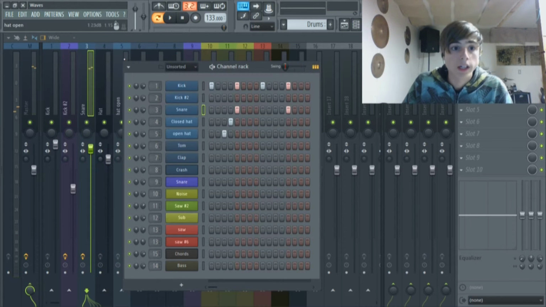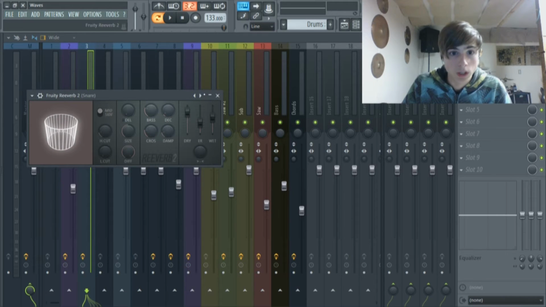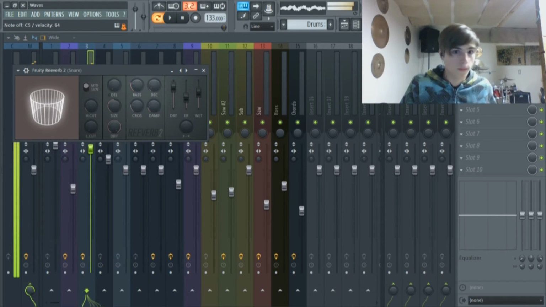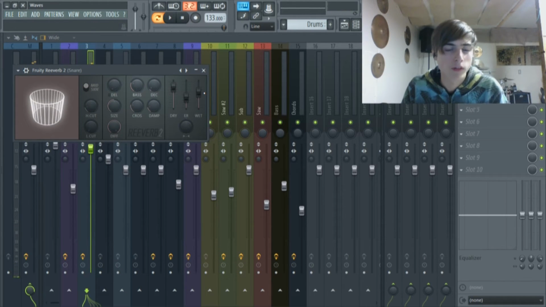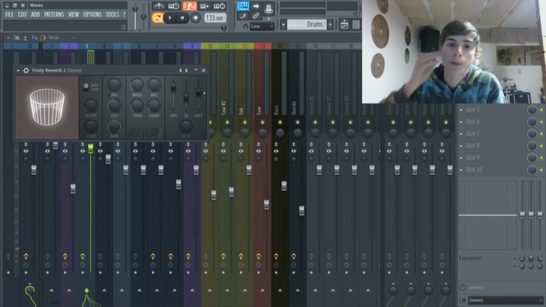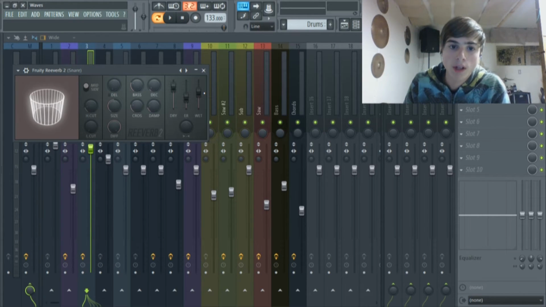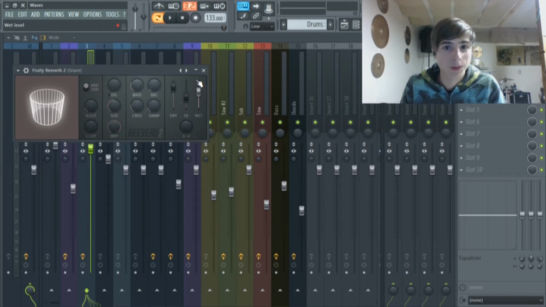And that is the snare, except for the mixer track, which is reverb. So you can tell it's about above average. It's above average reverb at about 60%. So I put it a little bit higher since the snare was really pitched.